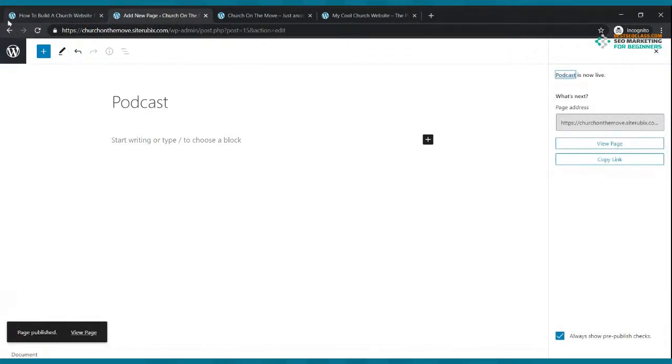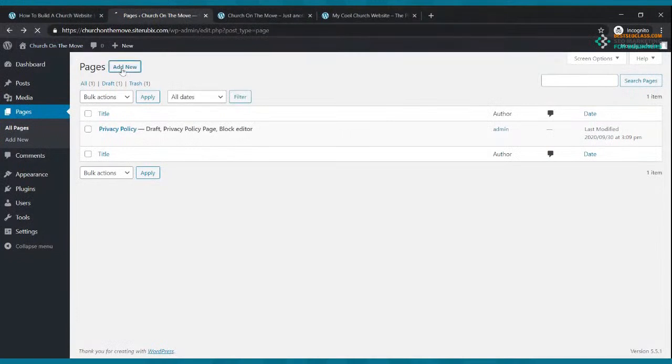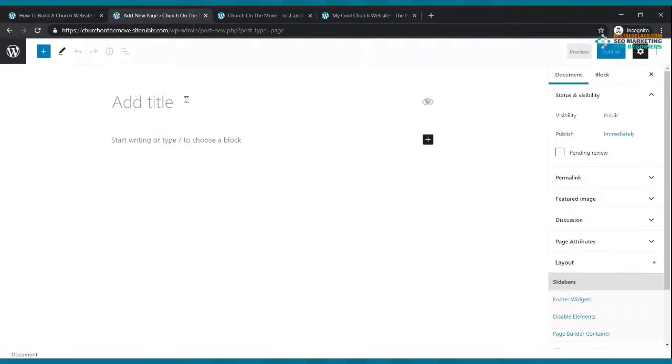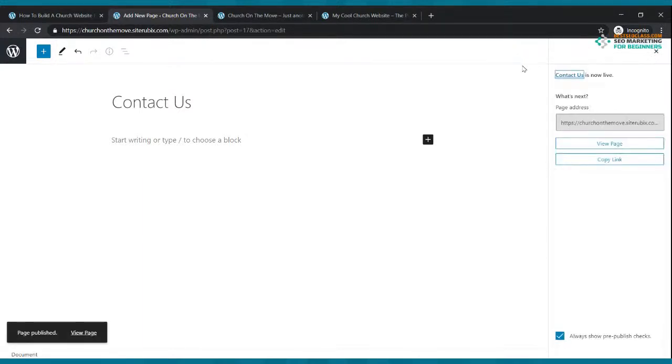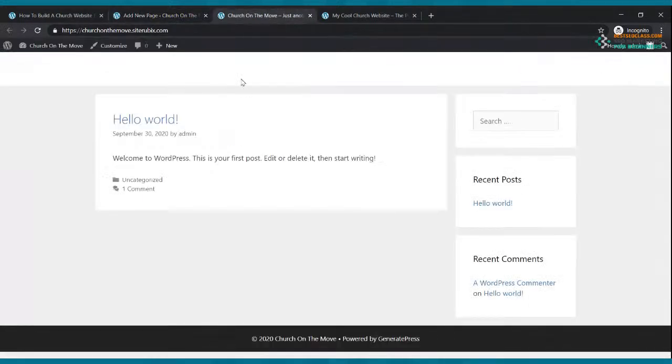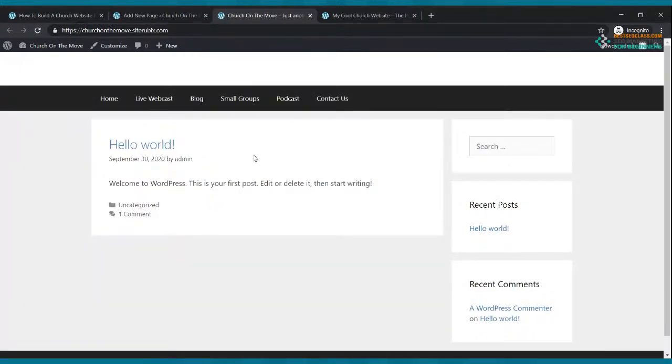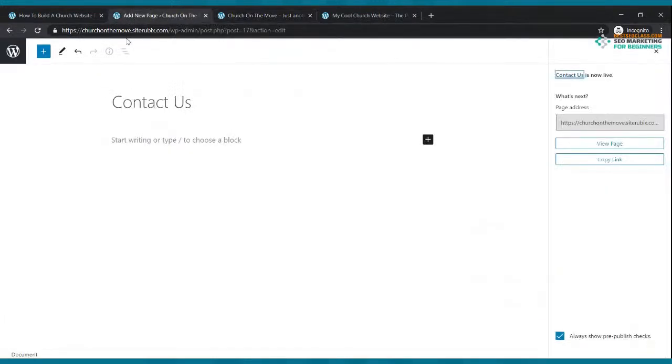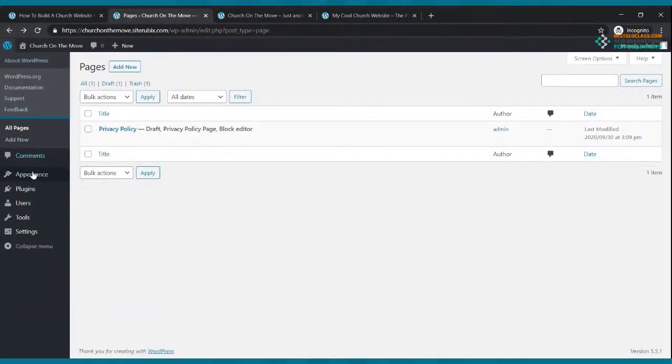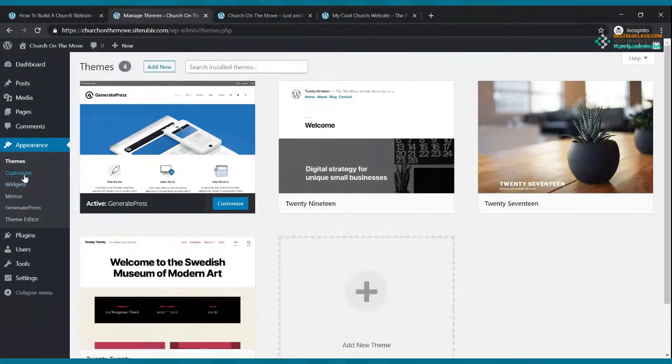Okay, hit the back arrow. Click Add New. And then type in the words Contact Us. Contact Us. Then click Publish. All right. Now, if we go to our website here, go ahead and click Refresh. And now you have 1, 2, 3, 4, 5, 6 pages on your website. All right. Then we're going to change this color here to blue. So the way you do that, just click your back arrow. Come down to Appearance. Then you go to Customize right there. Okay.